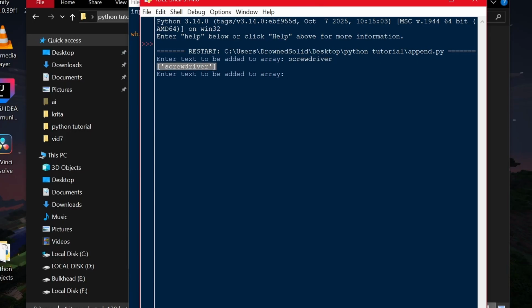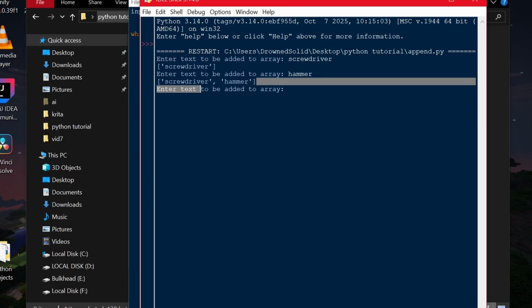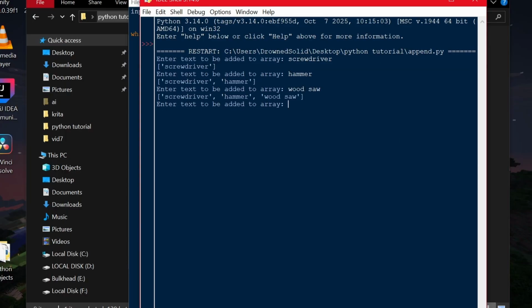And now it says screwdriver right here. Now if I type hammer, it has both of those in the array. See that? And then I can type another one. I will type wood saw. And look at that. All 3 of them are in the array now. So this is how we add to arrays. This is going to be very important for a plethora of projects. But for now, just know that this is the way that you add things to arrays.